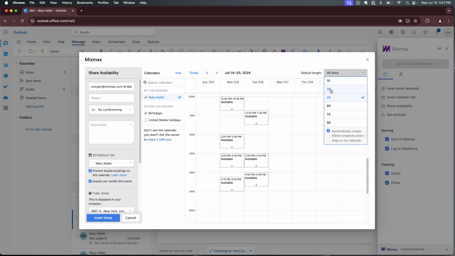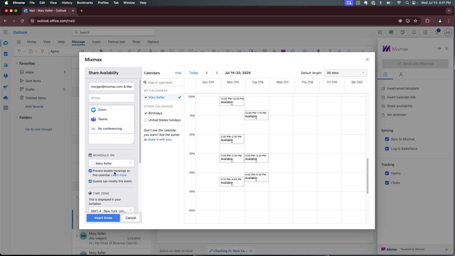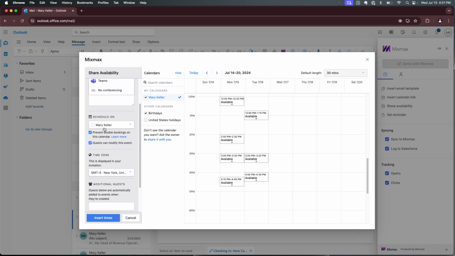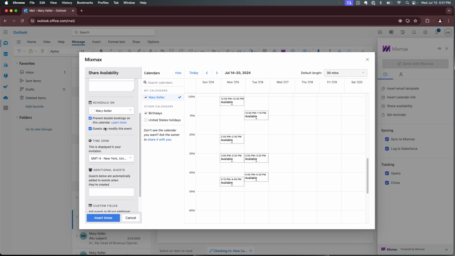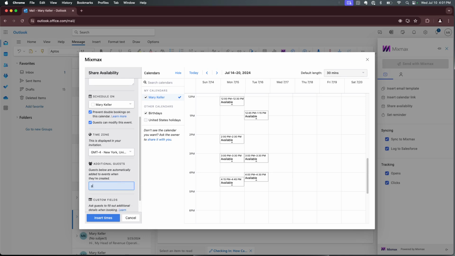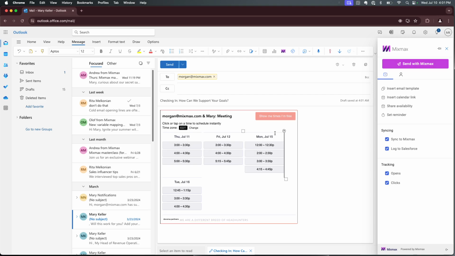You can choose how long you want the meeting to be, whether that's 30 minutes or an hour. You can title it how you would like, adding your conferencing information. You can even schedule on behalf of other team members or anybody else that you have that permission with. If you have somebody that needs to be included in that meeting, you can go ahead and add them as a default guest as well. And then as soon as you have everything ready, just click insert times.